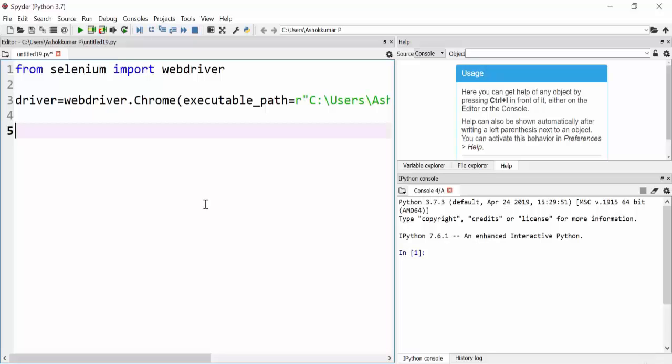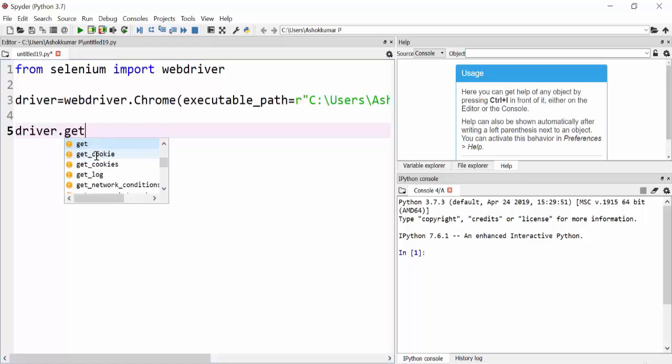Hello everyone, in this video we will see how we will navigate to a particular URL using this WebDriver controlled browser. So for that purpose we have to use a function called get, which is present in this WebDriver. So first we will use this object name, which is driver. So driver dot, there is a function called get.